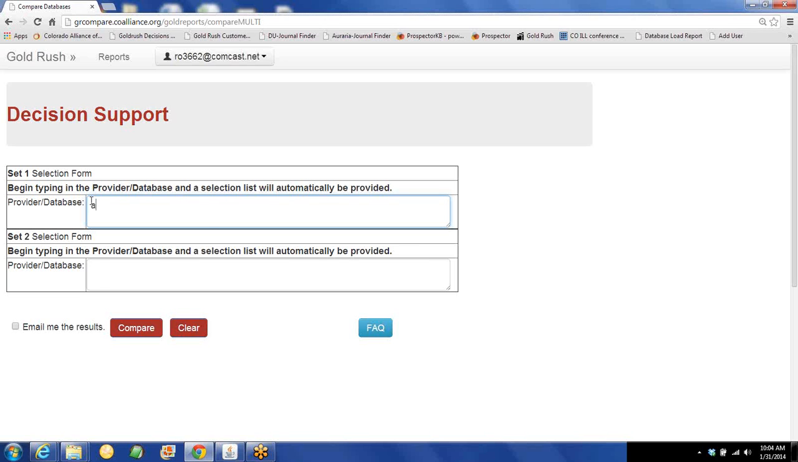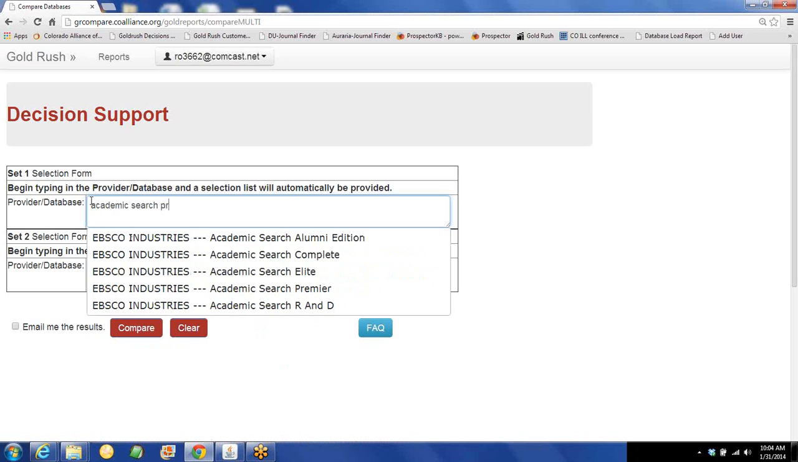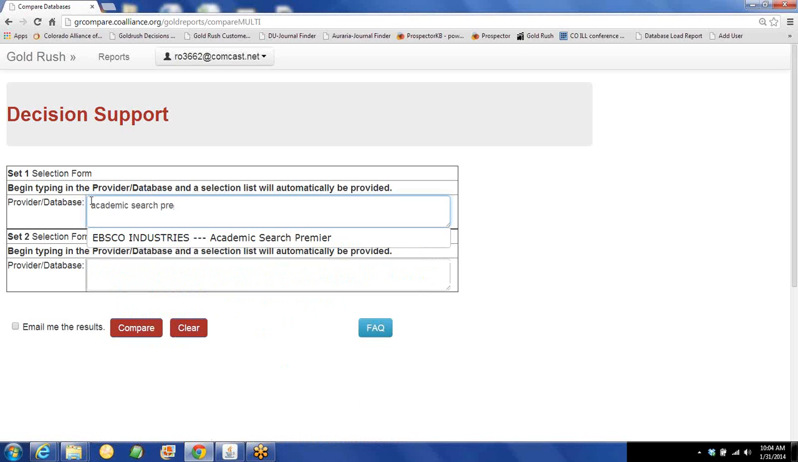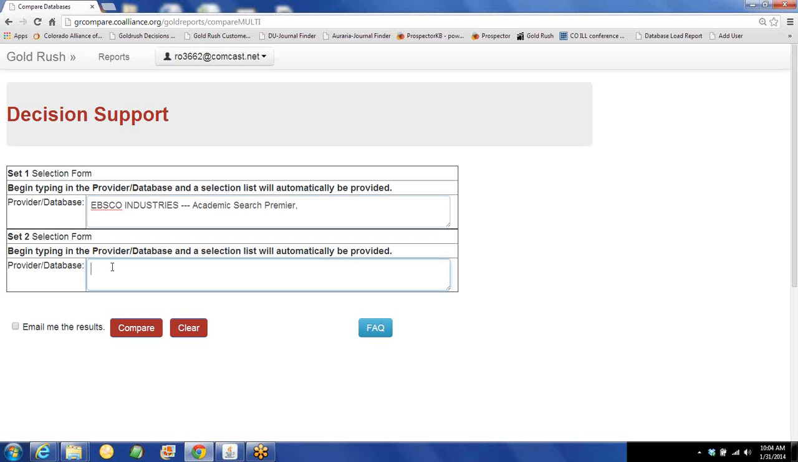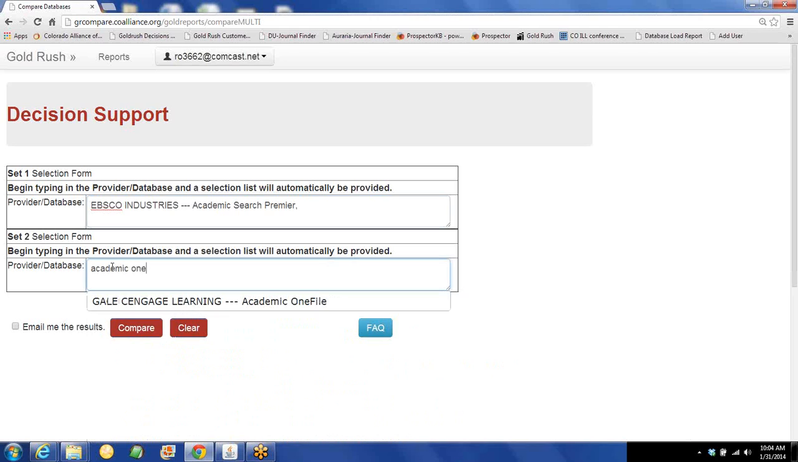So I'm going to begin typing my first database. And as I start to type, the drop-down box will appear with selections. I want to make sure that I select the database from the drop-down box and not just type in a database at random. So the second database is Academic One file, and again I'm picking it from the selection list. You can either start by typing the name of the vendor or the name of the database, whichever is easier for you. Just make sure that you select them both from the list.